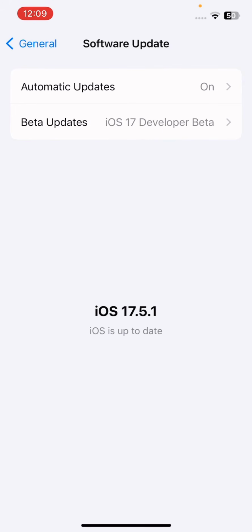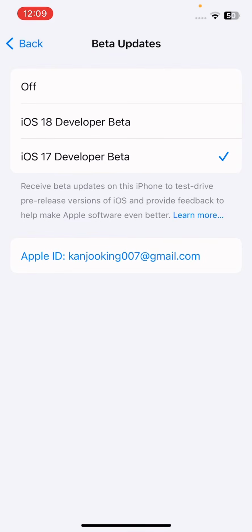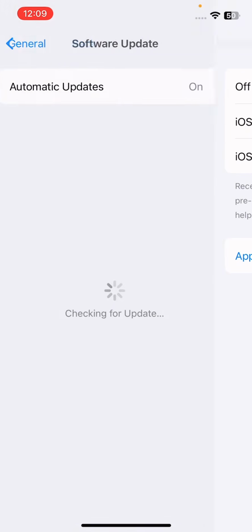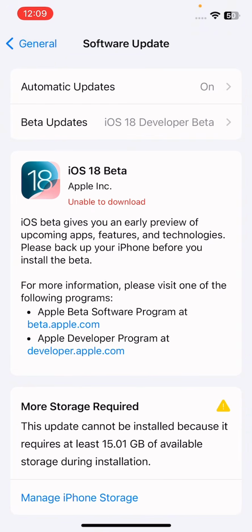Make sure you are signed in with your Apple ID to join the beta program. After joining the beta program, you can see on screen, in the second option at the bottom, Beta Updates is showing here right now. Just tap on Beta Updates and you can see on screen it is showing iOS 18 Developer Beta. Just select it and after that you can easily get that update on your iPhone.